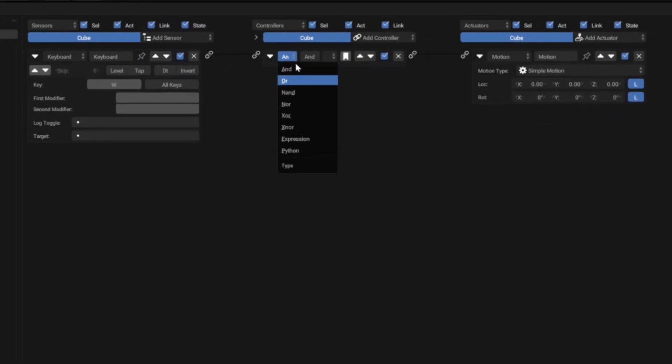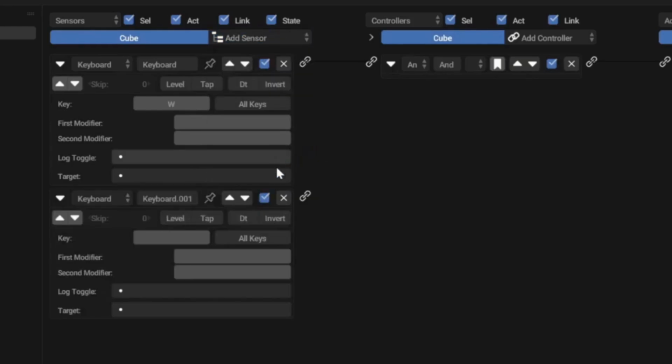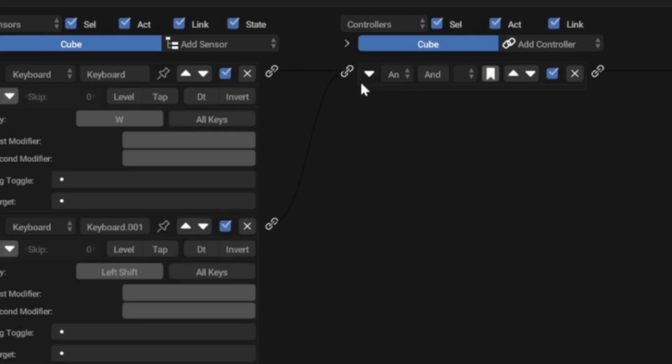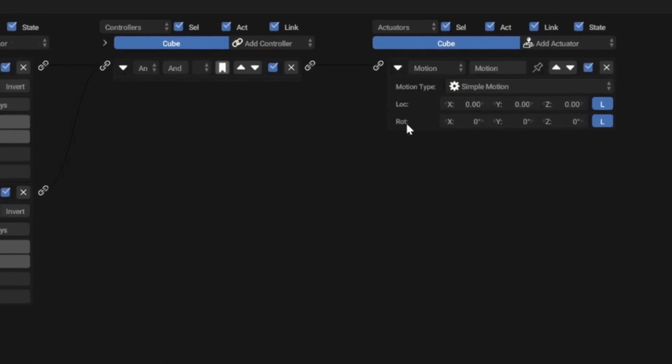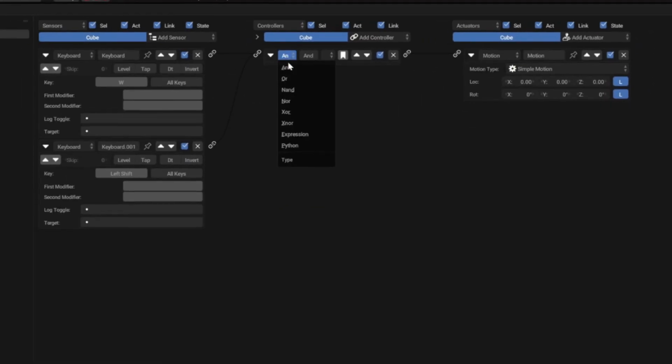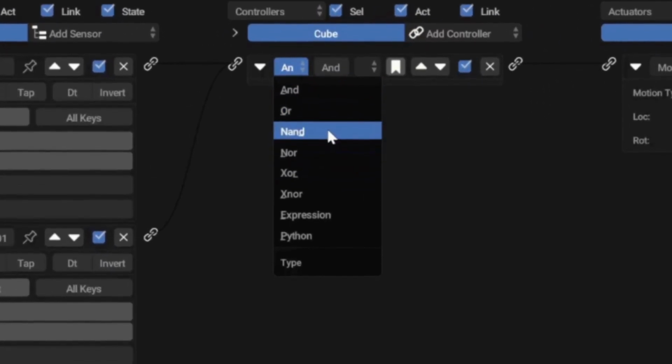The reason why this controller says AND is because if we were to have another sensor, for example, another keyboard sensor, and had the key be the shift key, if we connected that to the same controller, what we're basically saying is if the W key and the left shift key is pressed, then those two combined would trigger the motion actuator. And now when we start looking at the list of controllers we could possibly have, they start to make a little bit more sense.